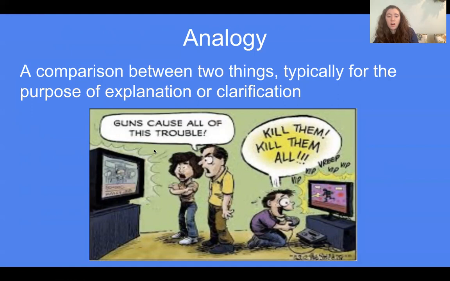Guns are causing all of the trouble, and then we have this kid playing a video game, says kill them all. It's a violent video game. So kind of comparing, right, the gun violence on the TV, them saying that guns cause all the trouble, but then this political cartoon is saying it's not guns that cause all the trouble, it's actually the violent video games. Okay, so that is the example of an analogy in that cartoon, kind of comparing the TV on this end, which is showing gun violence, versus the TV on this end, which is showing the violent video games.